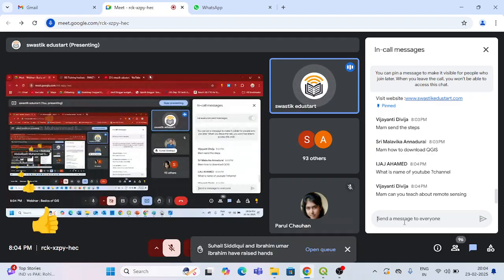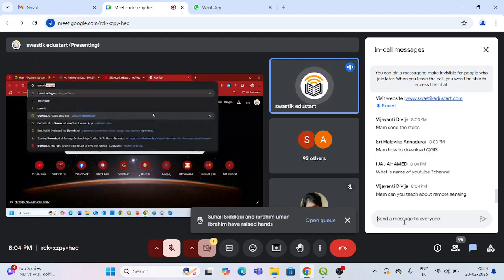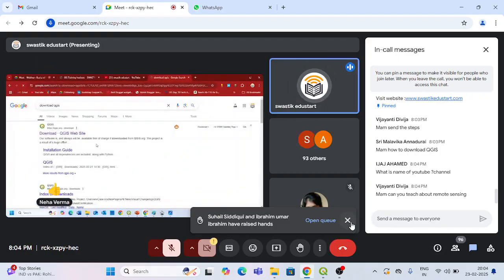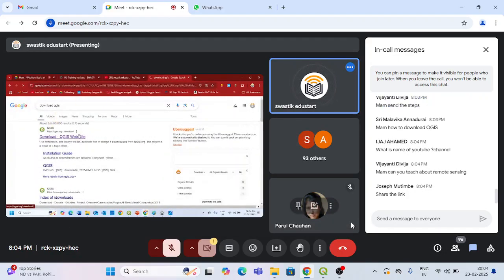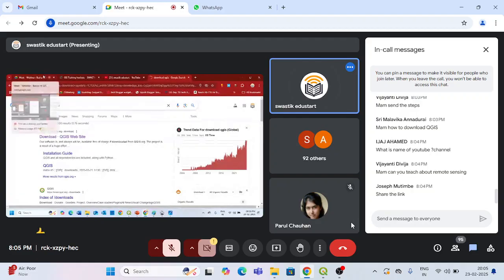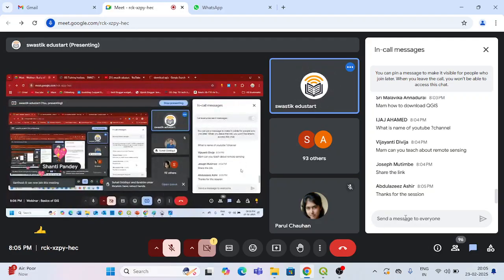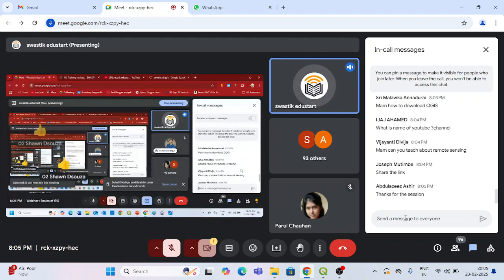Yeah, for QGIS, you just make a search, download QGIS. Just go to their website. It will take some time. It will directly take you to the download. I think their website is running a bit slow today, so just try to explore, you will find it. That's not much difficult. Yes, we teach remote sensing also.